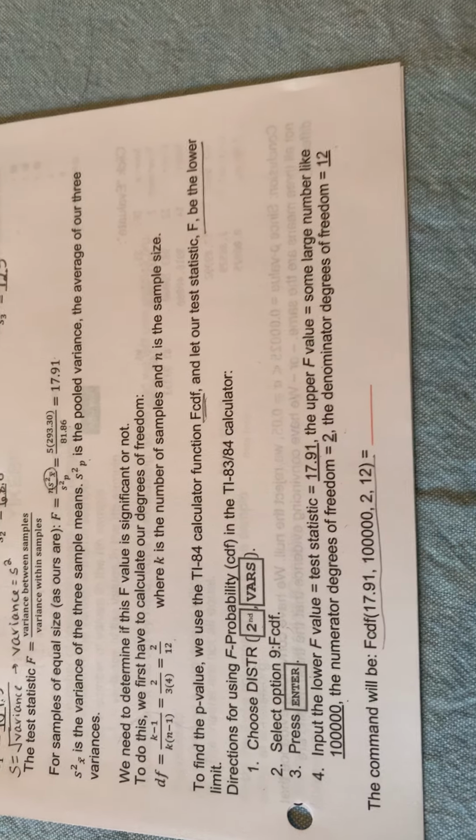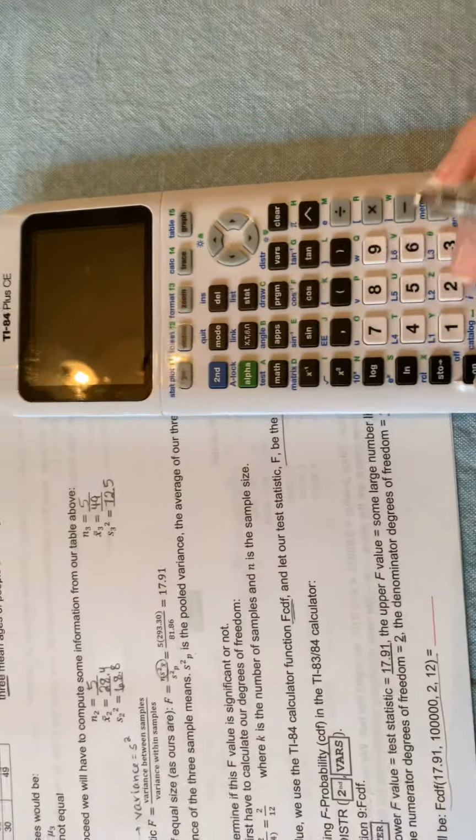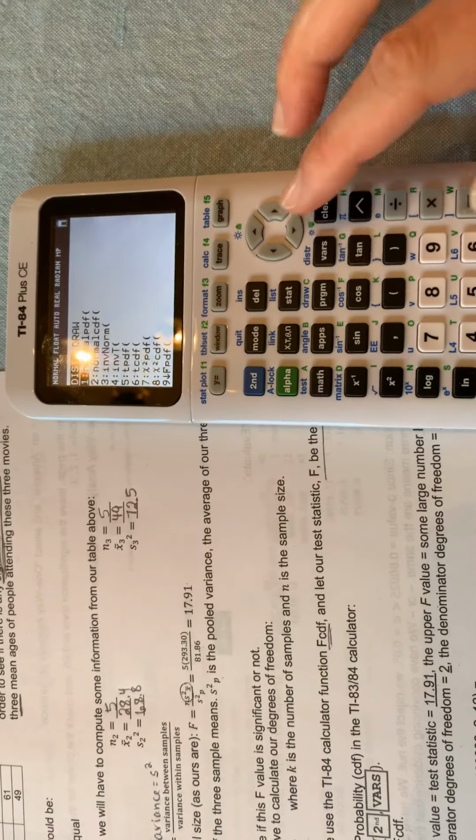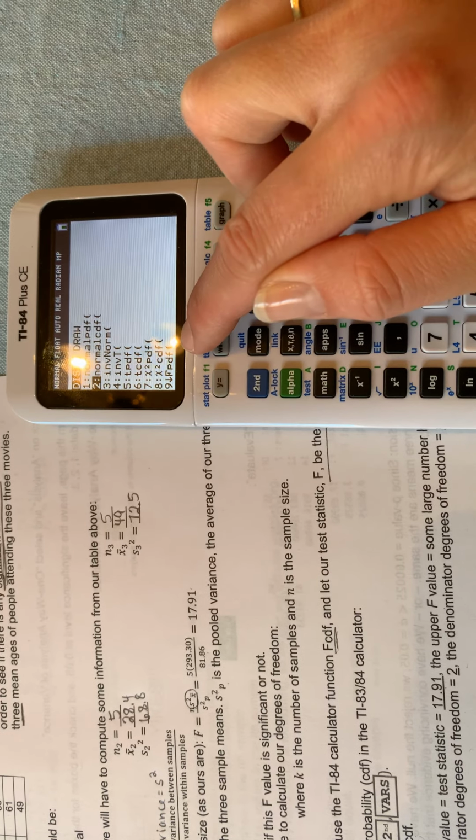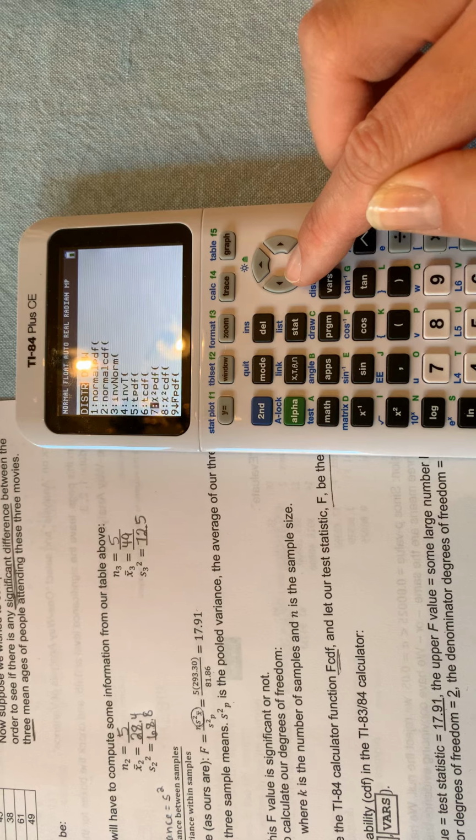And then if we calculate that out, I could do that really quickly in my calculator. Let's actually walk through it. We go to second distribution, and then the 9th one way down here is F. Oops, I guess my calculator's a little bit different.